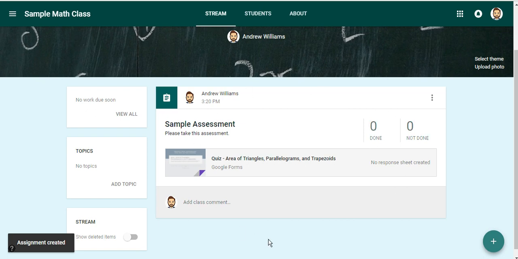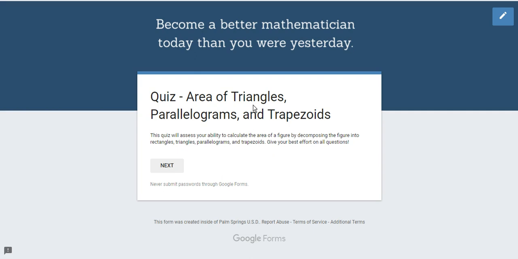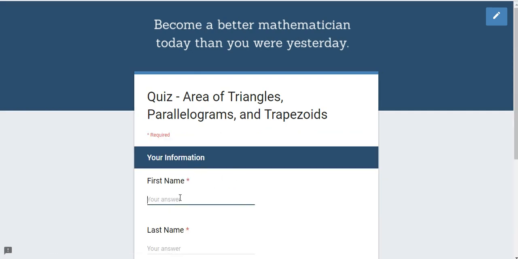Now in my stream, which is very similar to what students will see, it says Sample Assessment, which was my title. Here's my instructions, and then this will be right here. Students will see something very similar. So you'll then instruct them, okay, log in to your computers. Make sure you're logged into your student Google account. Go to Google Classroom, go to My Class. This is what they'll see. And they'll click on it, and then it'll bring up the assessment for them. Here's some instructions for them to get going. Next. And then they can type in their name.